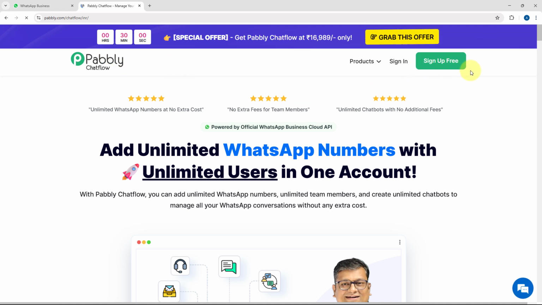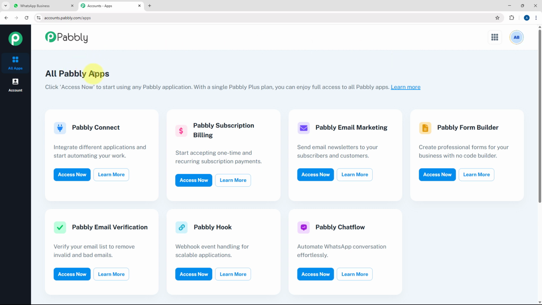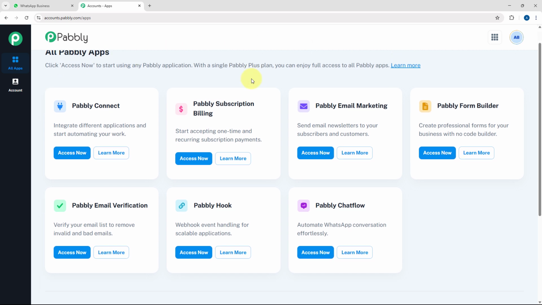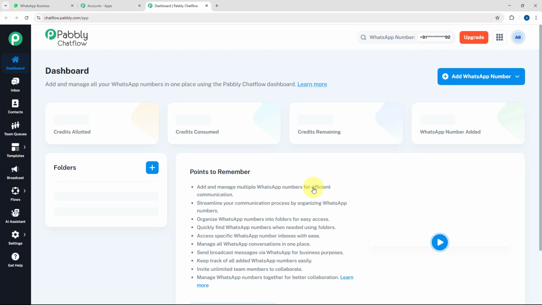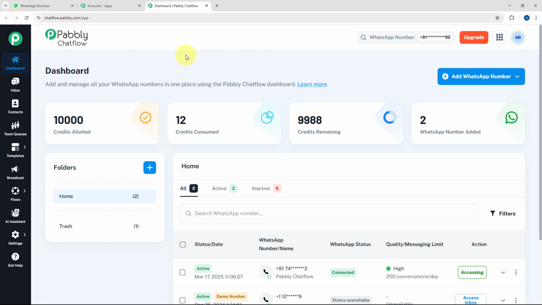And here you can see that we will reach Pabbly Chatflow's landing page. Here, by clicking on the sign up free button, you can set up your free Pabbly Chatflow account, or if you already have an account, just click on sign in. After signing in, we will reach this all apps page of Pabbly. And here we just have to click on access now below Pabbly Chatflow. After clicking on access now, we will reach Pabbly Chatflow's dashboard.